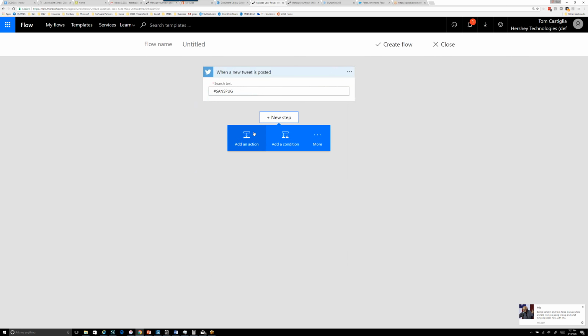And you can see that under add a step, I could choose an action, a condition, or more. Under more, we could do an apply to each or add a scope. A scope is just a way of grouping related actions together visually. You can collapse a group of actions so it doesn't take up as much space on your screen. A switch is kind of like a condition, but it has multiple branches. I'm just going to add an action though.